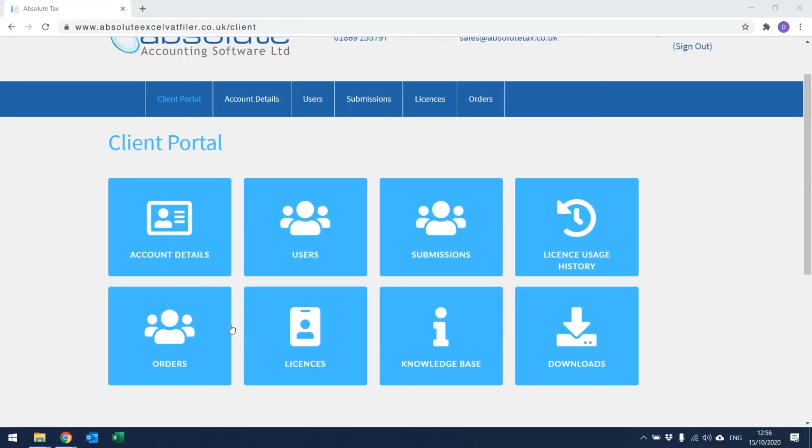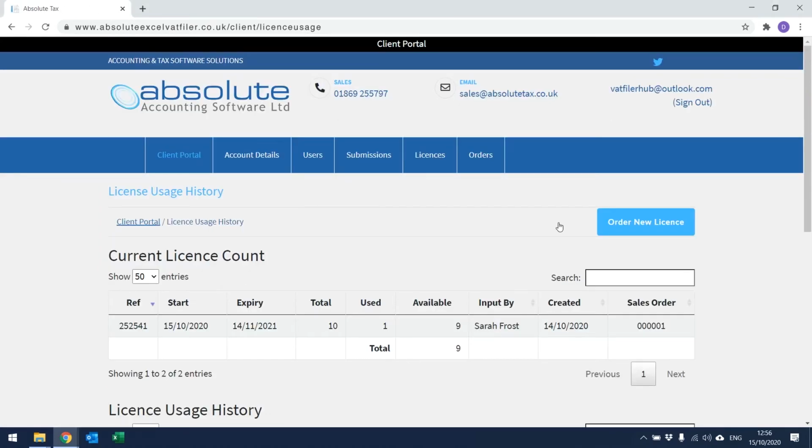License usage history. From the client portal, you also have the ability to check the license usage history. To do this, click on the option here, and it will then open up the following window. From this window, I can see that I purchased 10 licenses, 1 has been used, and I have 9 available. It also shows me that those licenses started on the 15th of October 2020 and will expire on the 14th of November 2021.